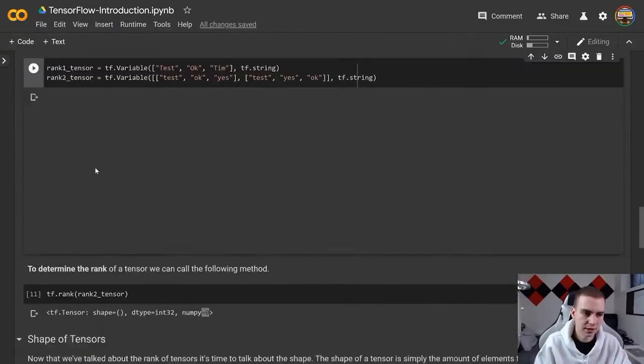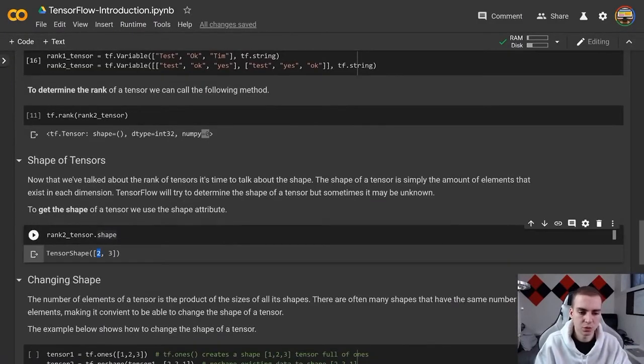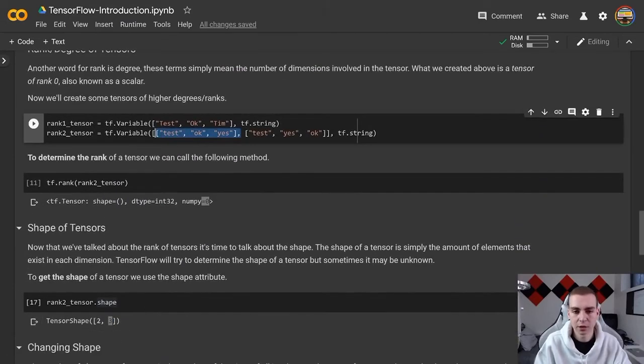Now what we can do is run this, shouldn't get any issues. Let's have a look at the shape, and notice we get now 2, 3. So we have 2 lists, and each of those lists have 3 elements inside of them. So that's how the shape works.